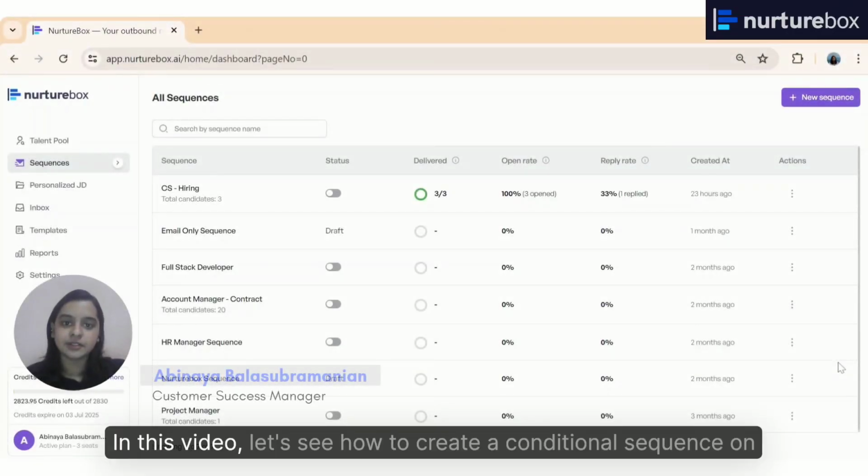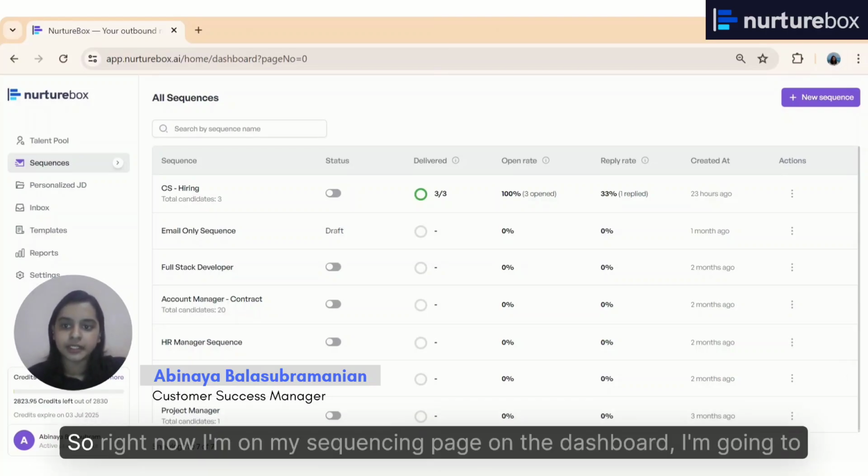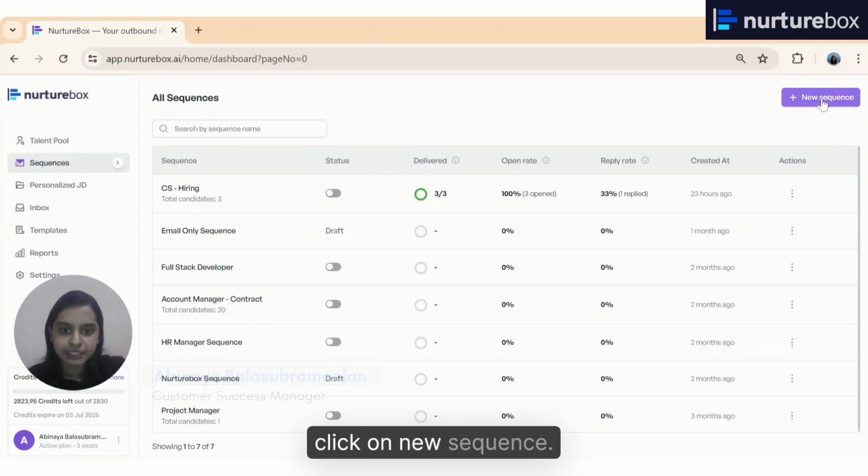Hi everyone, in this video let's see how to create a conditional sequence on NurtureBox. So right now I'm on my sequencing page on the dashboard. I'm going to click on new sequence.